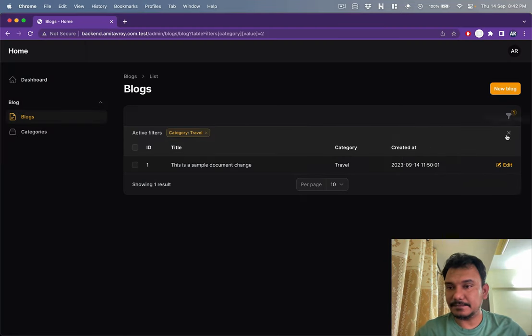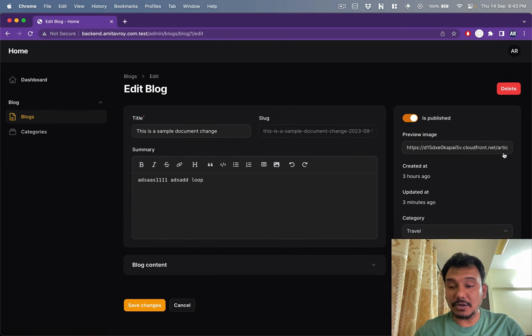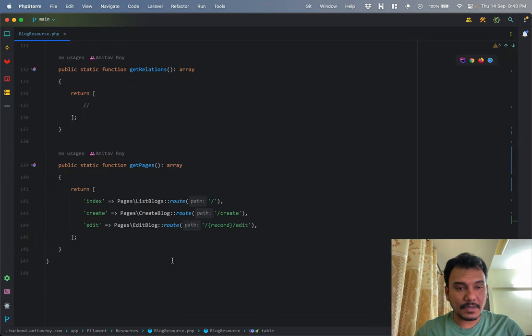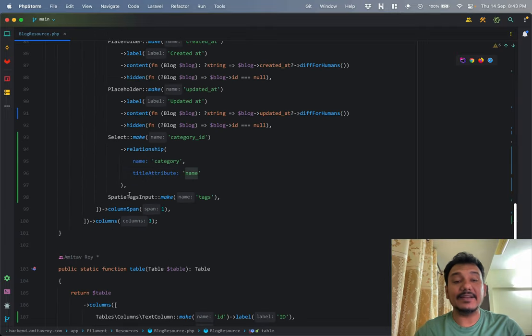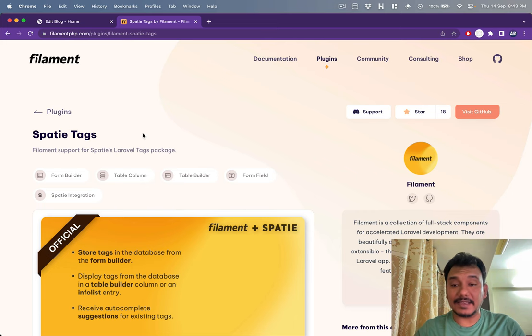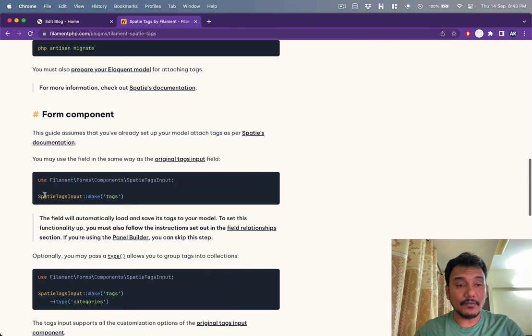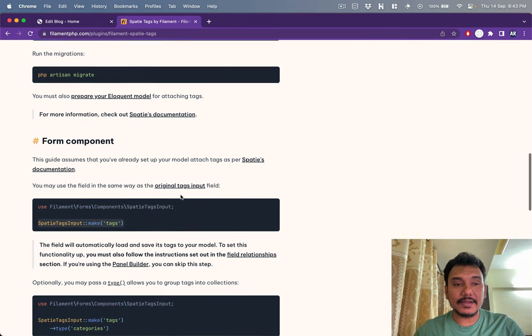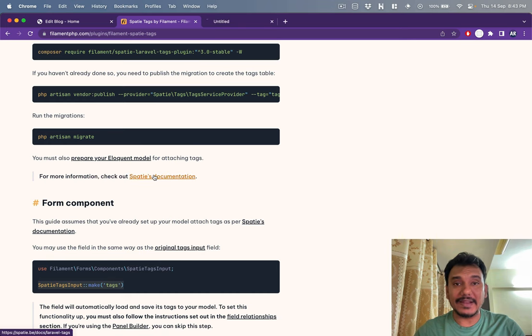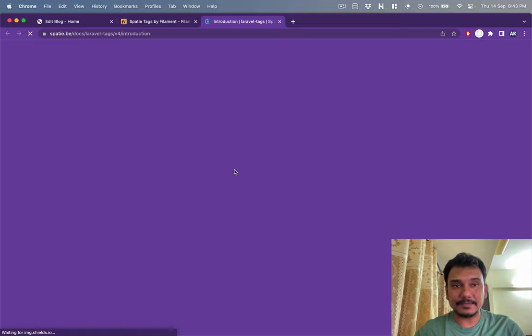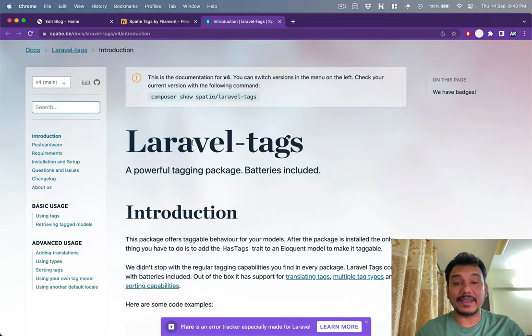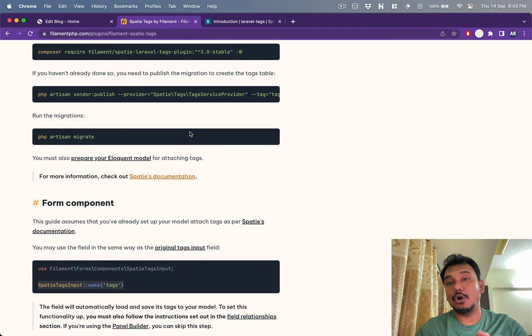All right. What else? The next thing, and it's an important one, is this tags. Now this is a Spatie package. Let me show you. Spatie tag input. So basically there is a plugin for Filament, which is Spatie tags. It allows us to basically install a composer package which allows us to use this component, and it basically uses the Spatie package, which is Laravel tags. I'll show you that as well. This is the original Spatie package, and you know, this thing is a Filament wrapper on top of that package.